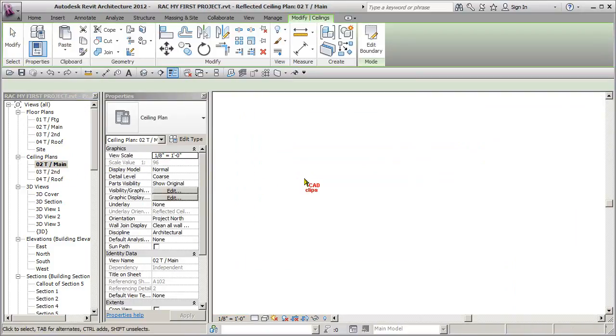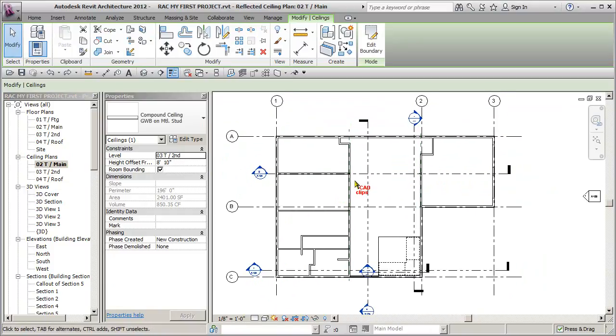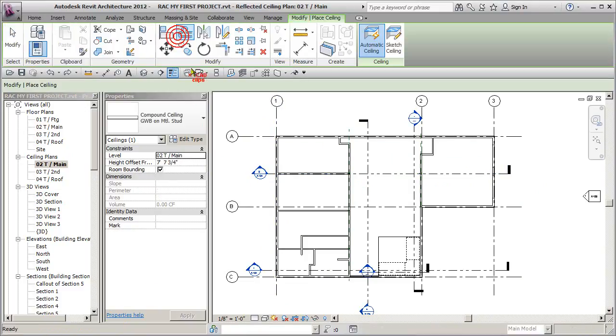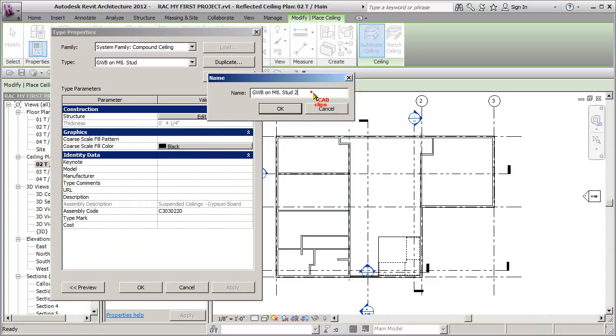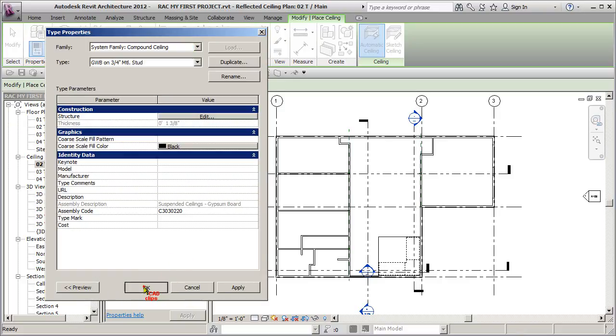Let's go back to our main floor ceiling. Thank you. I'm rushing into it. You see, it's good you make mistakes and you learn. Let's start this again, please. Home, ceiling, and edit, duplicate, and I'm going to say 3/4 inch. See, getting ahead of myself. Metal studs, edit the structure, 0.75 inches. Hit OK.